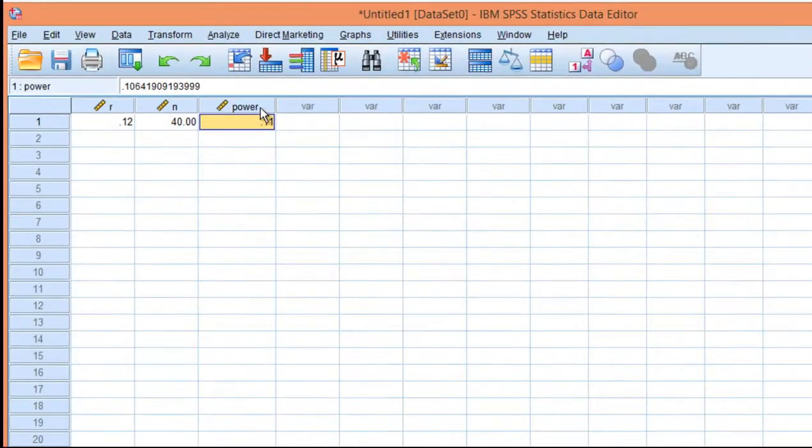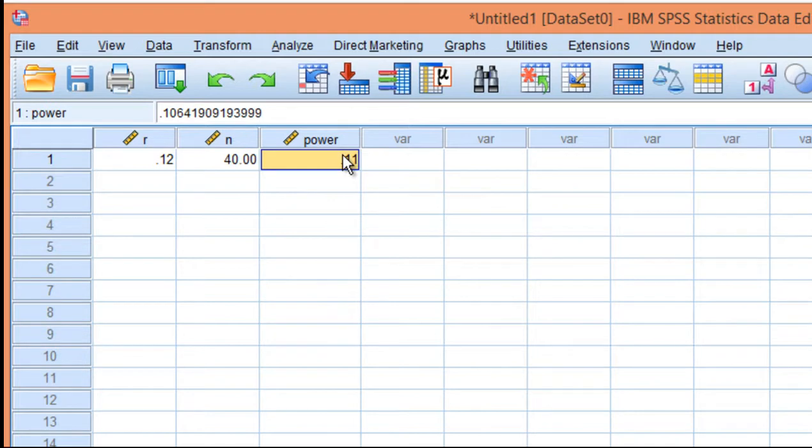And it does so by creating a new variable called power, and the power was estimated at 0.106. Therefore, there wasn't a very high probability of rejecting the null hypothesis in this study based on 40 clinical psychologists, because the power was only estimated at 0.106, or 11%.